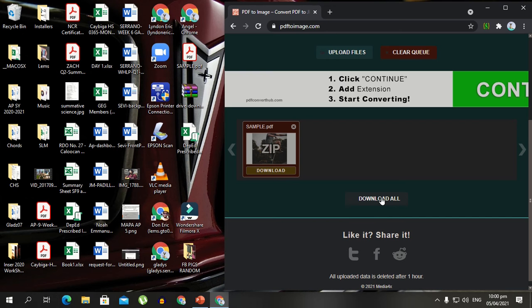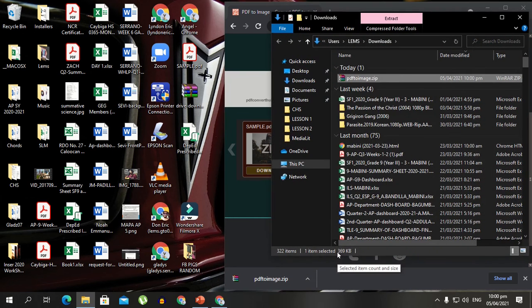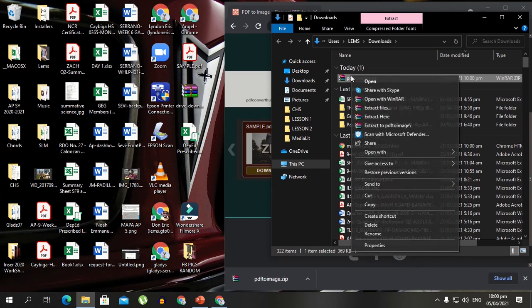You will see an option to download all. Click that and wait till it's downloaded. That's how you do the conversion. Now let's see how it turned out. Let's click this arrow to show options and click open in folder. You will see a zip folder, right click on it and select extract here.